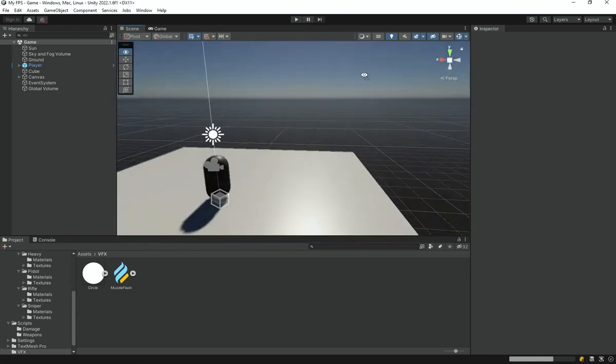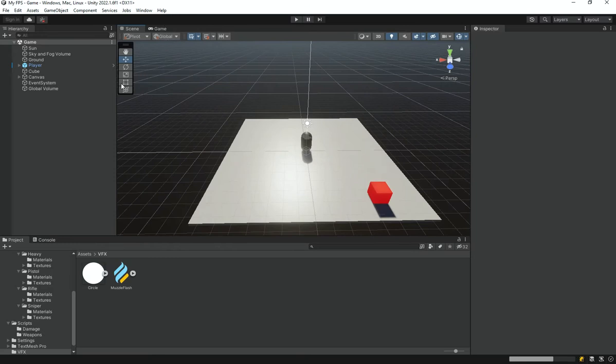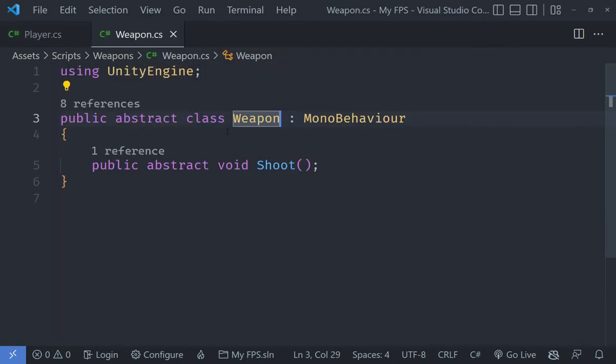The first thing that I want to fix here is that we want to make our guns automatic, which they currently aren't. For this I'm going to open up my weapon.cs script, and in here you can see we have a public abstract void called shoot. Now this is all good.